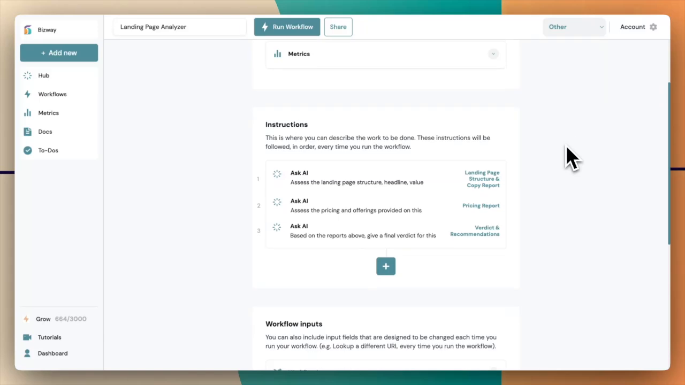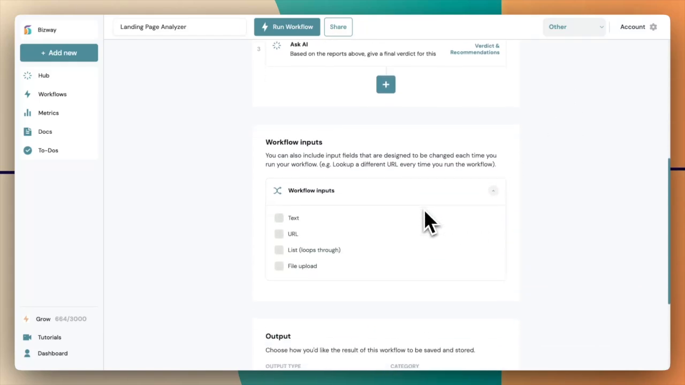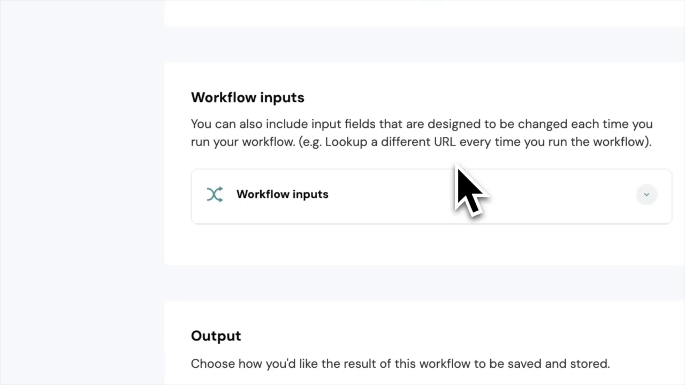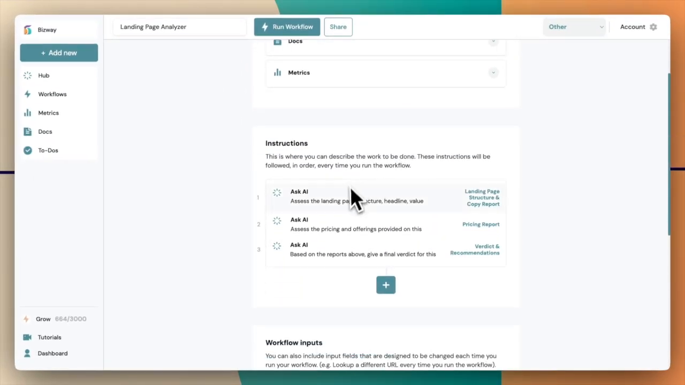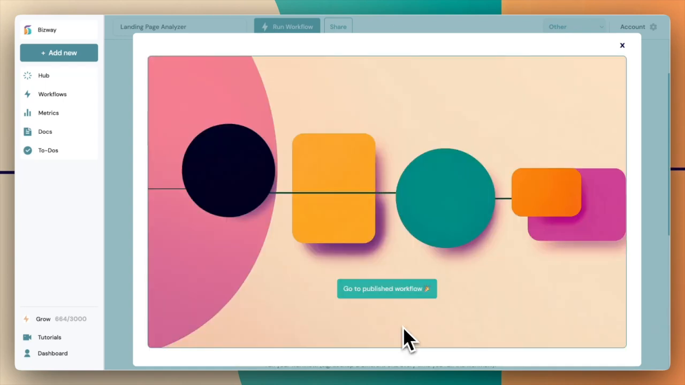So the last thing I need to do before publishing or testing this workflow, this AI tool, is to add an input. So the only input that we want for this tool is a URL. We want people to be able to give us their landing page and then go through these 3 steps and receive their final report. So now that that's checked, I can click share, provide a brief description, hit publish, and let's test out our workflow.